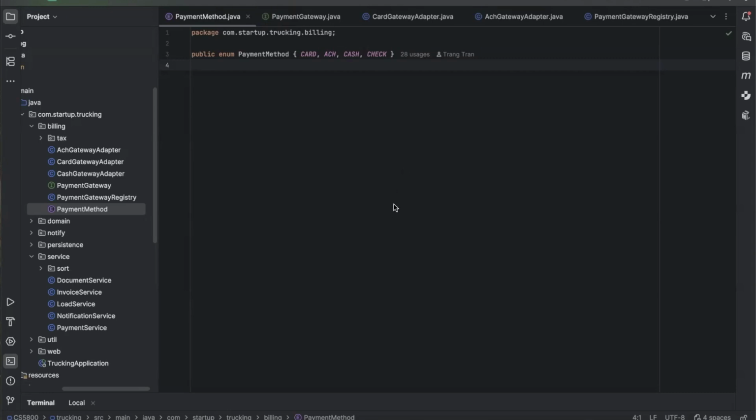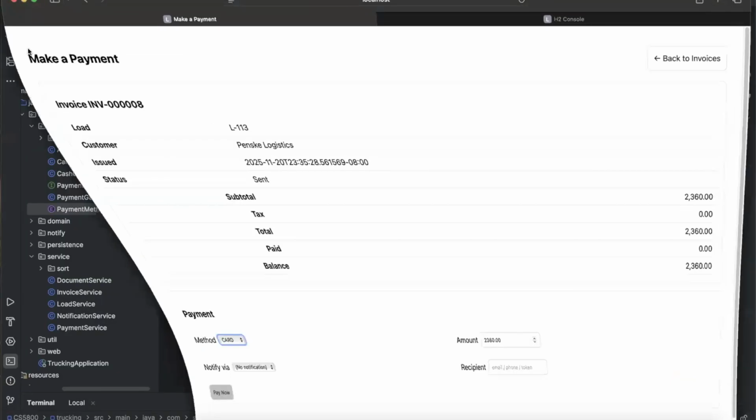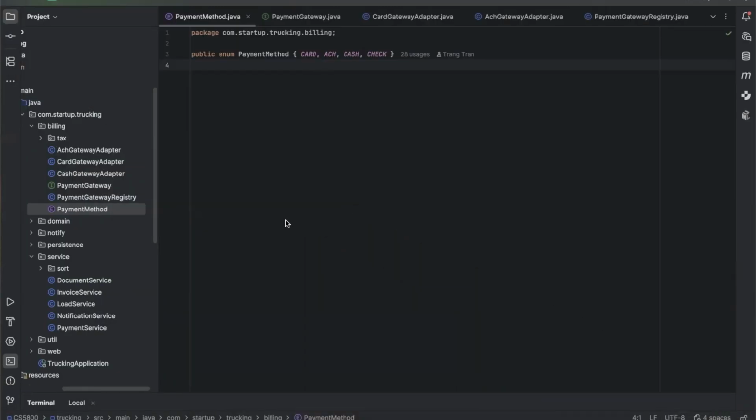So now let's go through what options our tracking app supports. First, we have an enum, supported payment methods: card, ACH, cash, and check. This is what the rest of the app sees. In the UI, we show these options when paying an invoice. And in the controller, we parse a string into a payment method value.